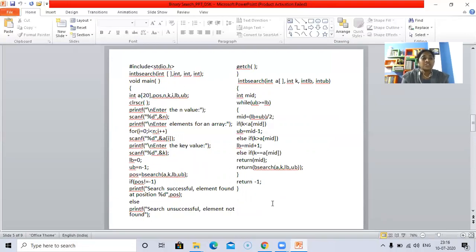Then initialize lower bound equal to 0 and upper bound equal to n minus 1. Now the parameters will be passed similar to the linear search concept. If nothing is matched with the list, you have to return -1. Now the procedure will be within the function definition. You have to initialize the variable mid. Now check the condition: always upper bound should be greater than or equal to the lower bound. Now calculate the mid value by finding the average of these two.